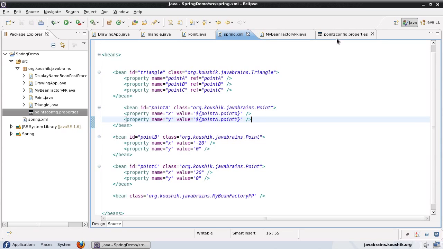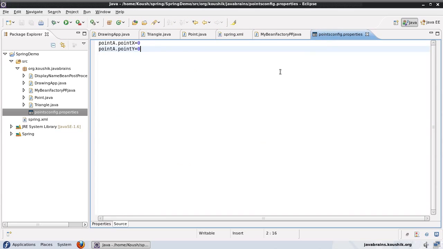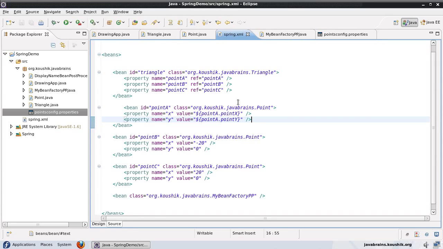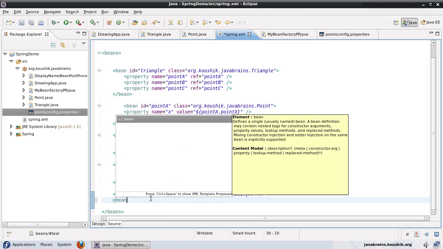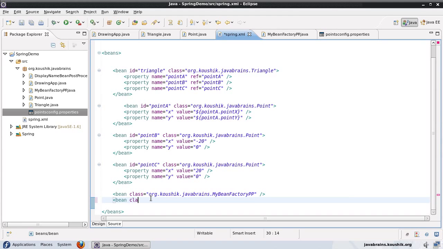Now, in order to let Spring know that these values have to be substituted over here, I will have to use this out-of-the-box BeanFactoryPostProcessor that Spring provides, which is called the property placeholder configurer. So again, in order to define any BeanFactoryPostProcessor, all I need to do is write a simple bean tag here. I have a bean, and then class equals, and I give the class name. It's as simple as that.